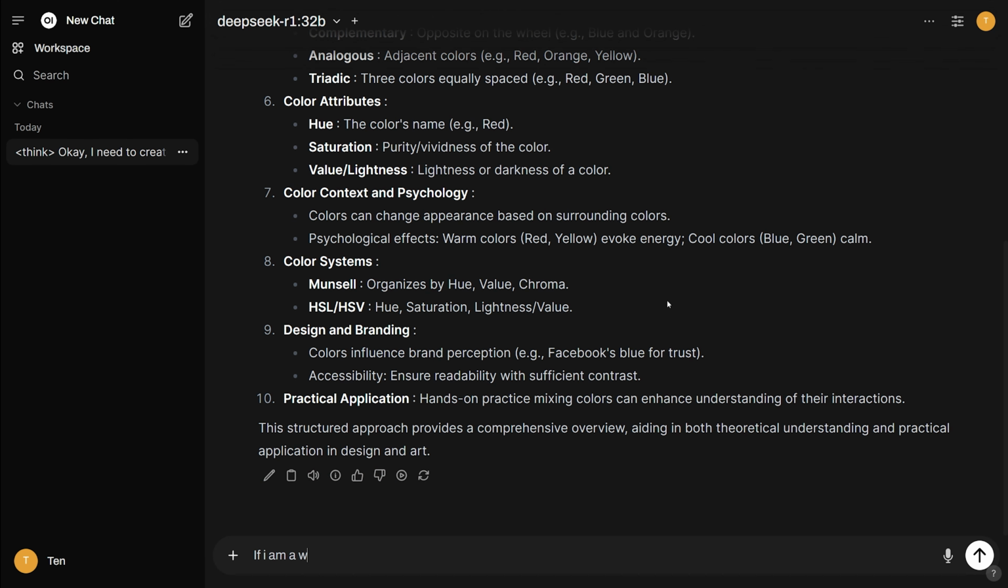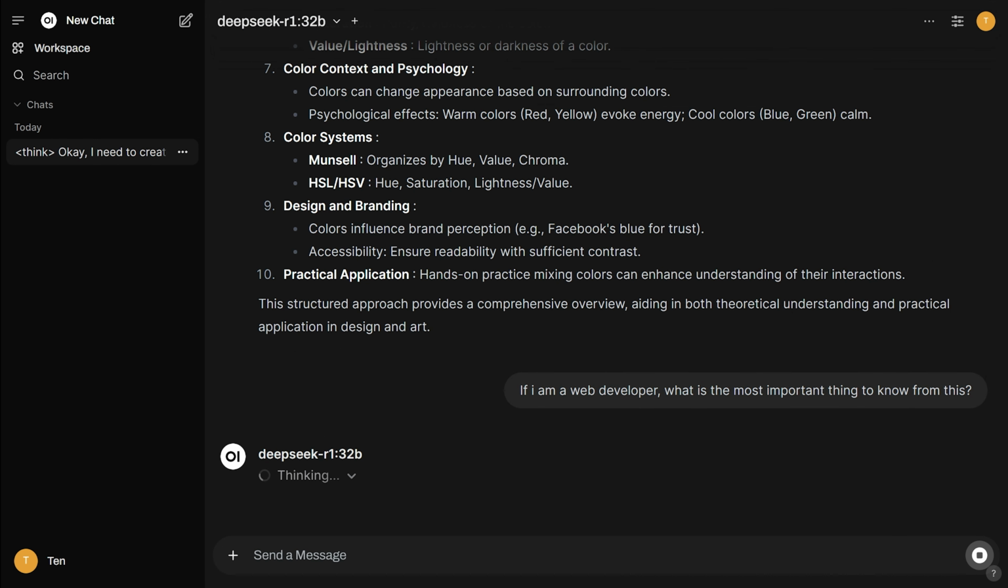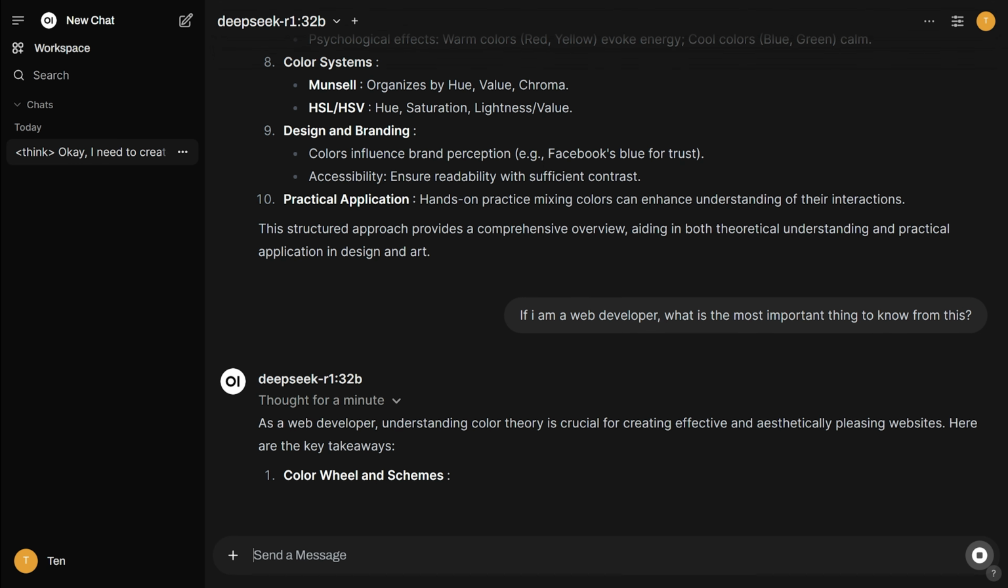So now let's ask it a follow-up. If I'm a web developer, what is the most important thing to know from this? If you want this to go faster, just download a model with less parameters. So for example, 7 billion version of this model. And that's how you use DeepSeek or any other LLM locally.